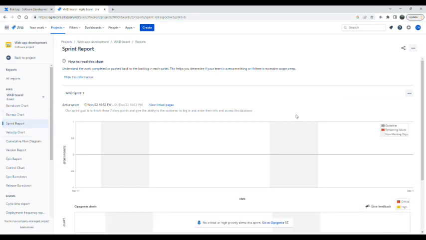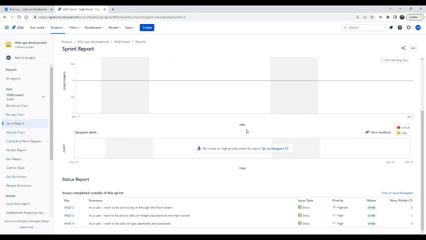Sprint report is a super critical report, and this is what's going to be most critical in most projects. However, every project is different, but most of the time you will need the sprint report, the velocity report, and the burn down chart.